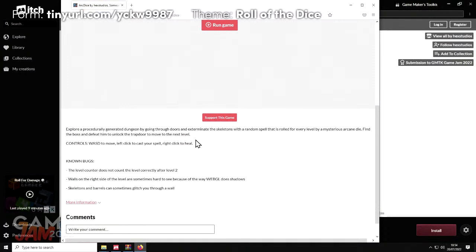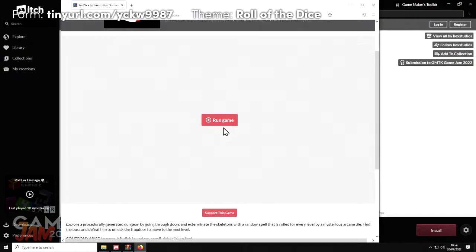Explore a procedurally generated dungeon, don't mind if I do, by going through doors and exterminating skeletons with a random spell that is rolled for every level by a mysterious arcane die. Find the boss and defeat him to unlock the trapdoor to move to the next level. Controls: WASD to move, left click to cast your spell, right click to heal. Got some known bugs. That's fine.